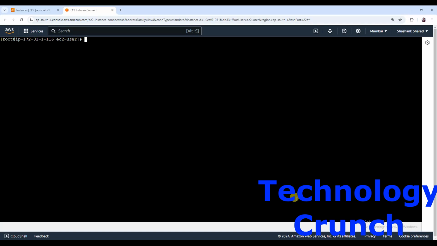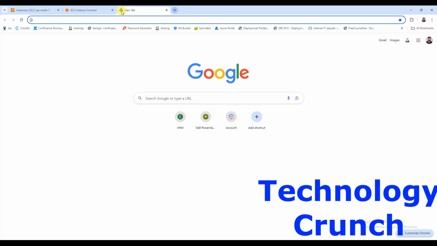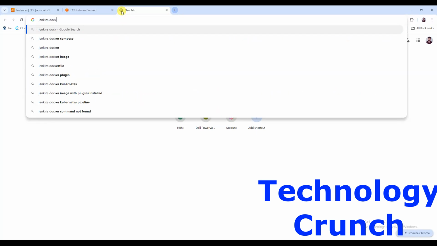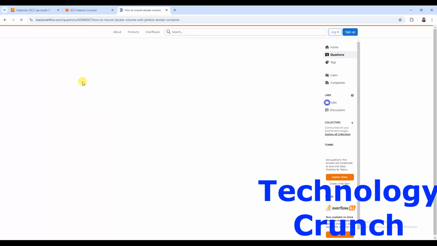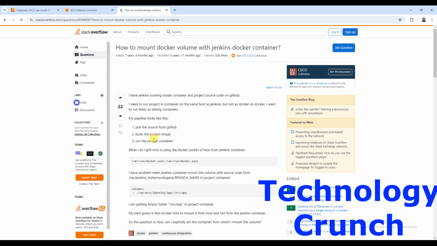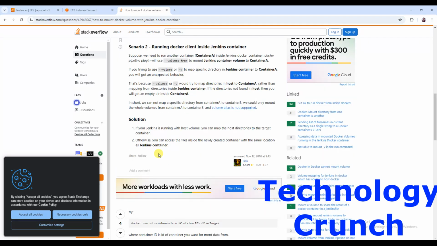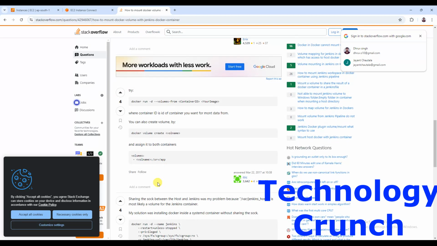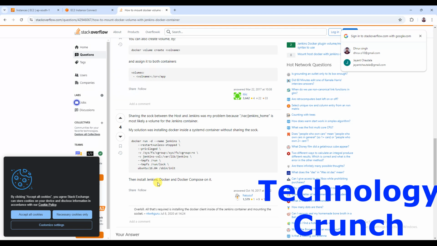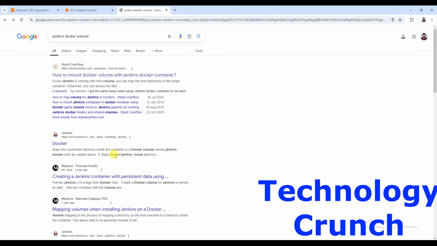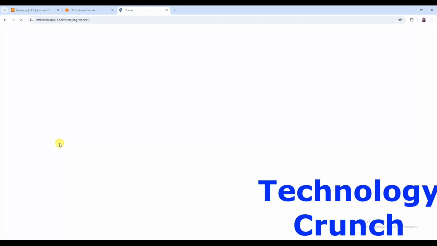Okay, so let's log in to Docker Hub and just type Jenkins Docker volume. So here, this is not a correct web page. So let me go on the other web page. Yeah, so this is the correct web page for the Jenkins container.